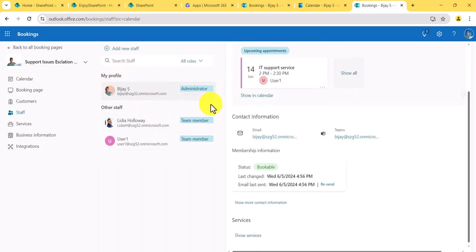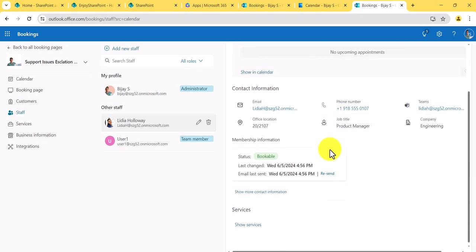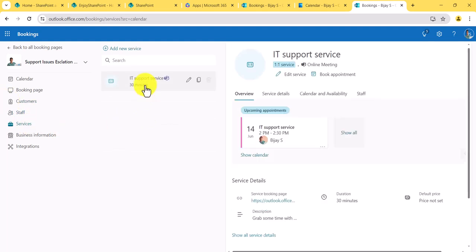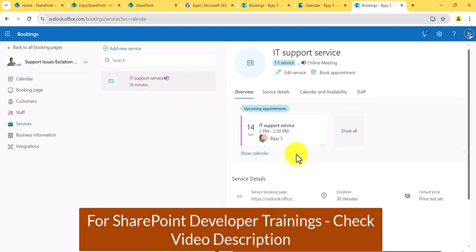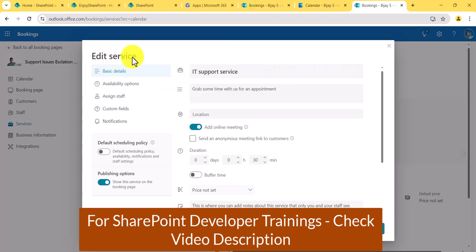For this booking, if you want to edit some option here, you can go here and check all these options from this staff page. Then services. Here you can see a couple of options. You can click on edit, and then you will be able to see some of the options, right?